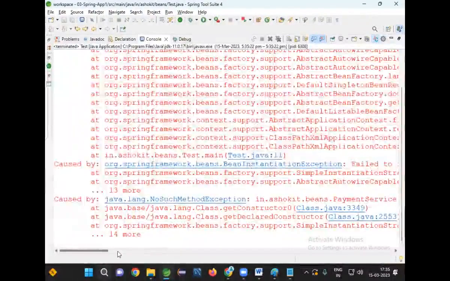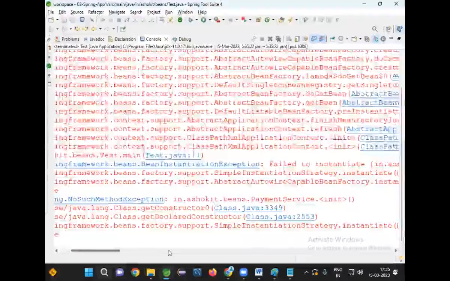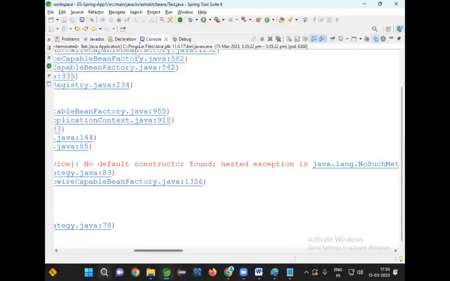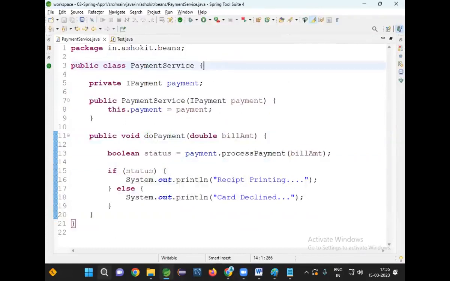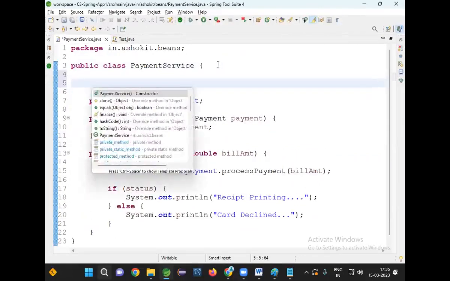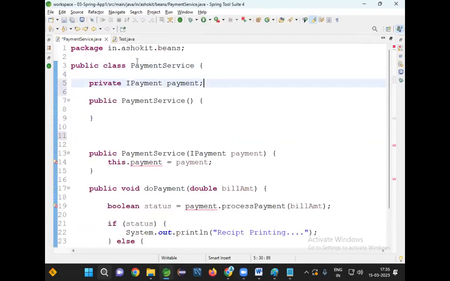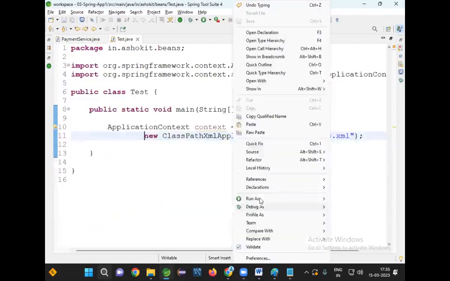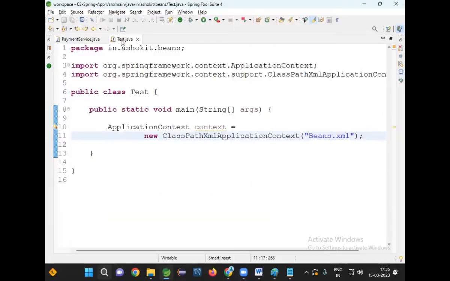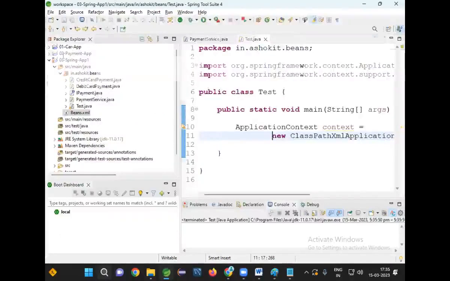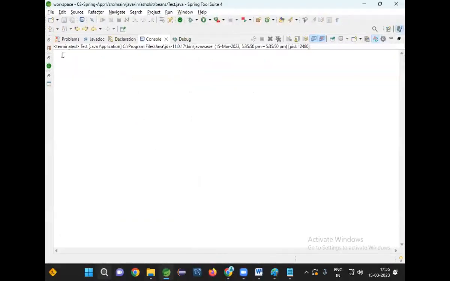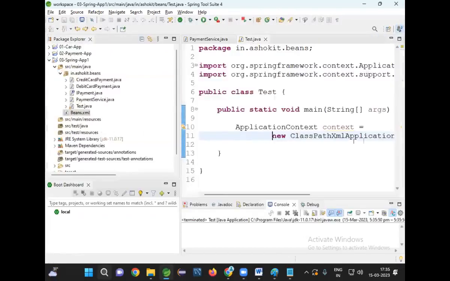NoSuchMethodException, failed to instantiate, no default constructor found. So here the IOC container is expecting a default constructor to create the object. Okay, I'm writing a default constructor and I'm writing a parameterized constructor also. Good. Now run as Java application. Am I getting any issue now? No issue. Am I getting any output? No output. We just created our IOC container.